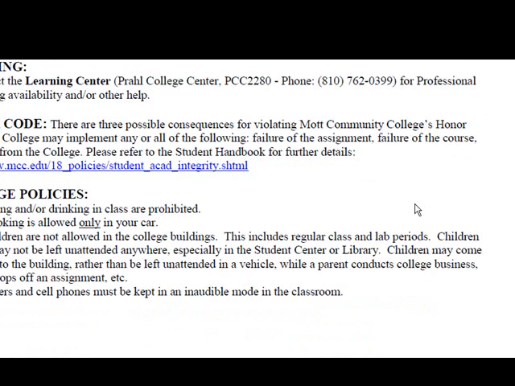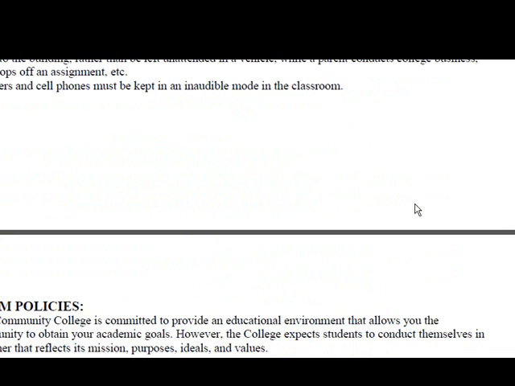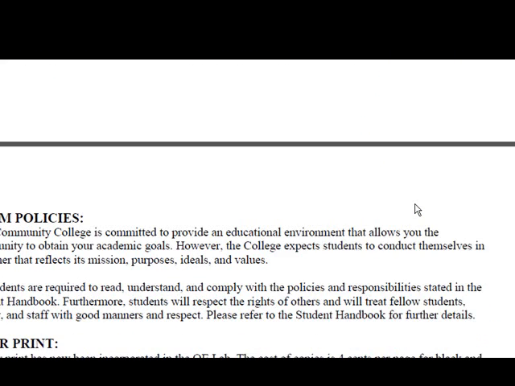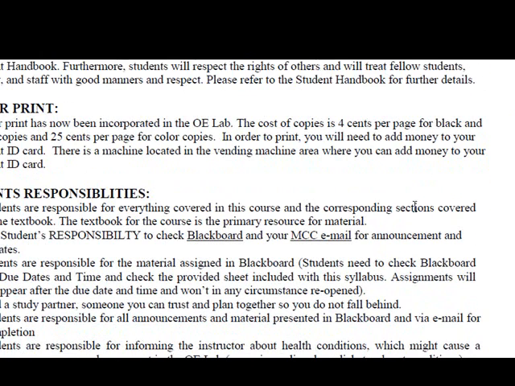College policies, if you're in the OE lab, please be careful, it's a lab computer, so drinking and eating in the lab is not permitted. However, we usually permit you to bring something to drink with a cap on it. Pay for print is available in the lab. It's 4 cents for black and white and 25 cents for color. You'll need a print card or your student ID where you'll need to put money on it.